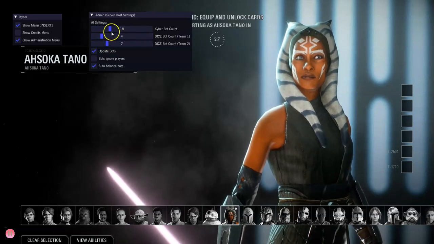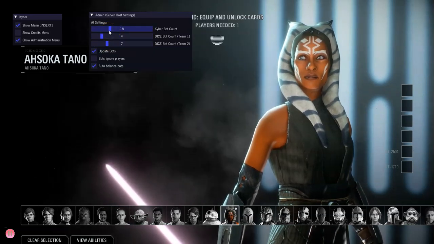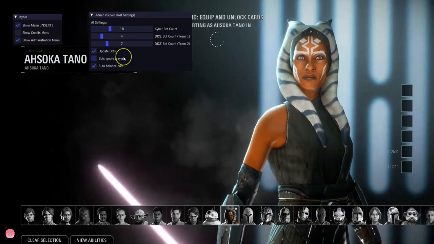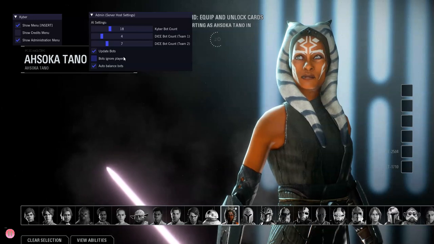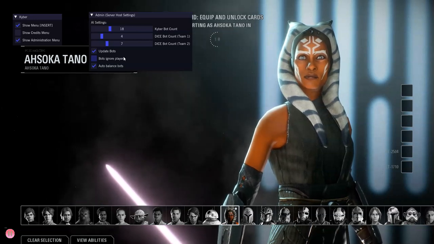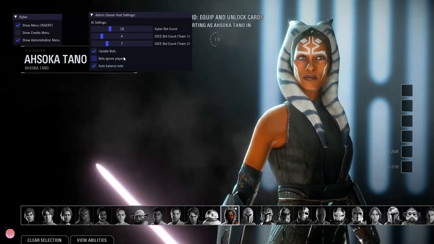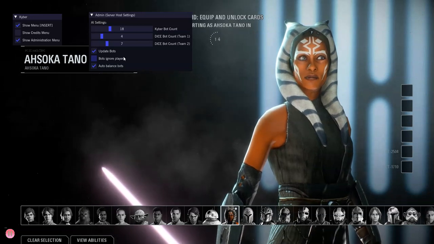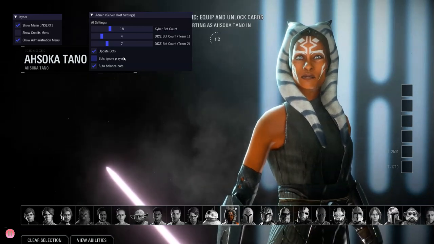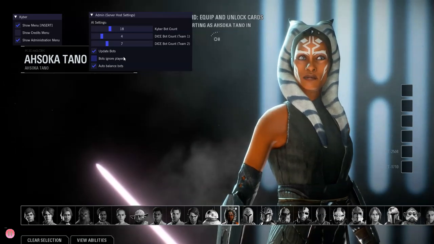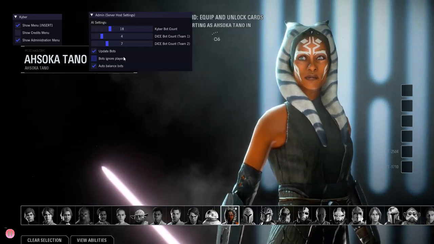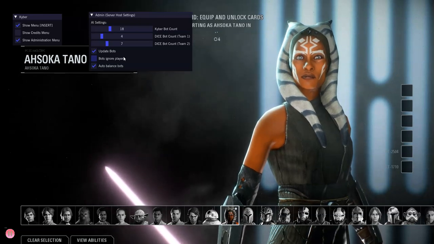All right, looks like it wanted some extra players here. So you'll have to play around with this, but it does work, as you can see, with a little bit of trial and error. I think there's a minimum player count, right? So if you don't meet that, then it won't work. But here we go. I'm about to load into the game as Ahsoka Tano.